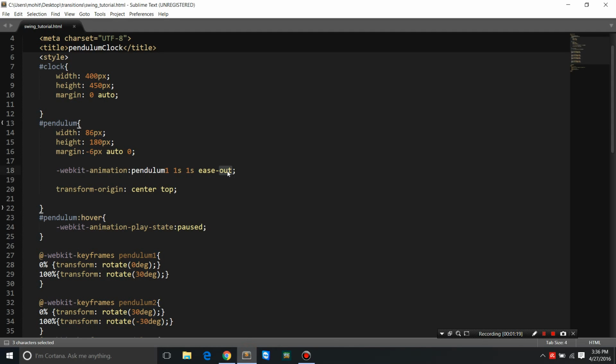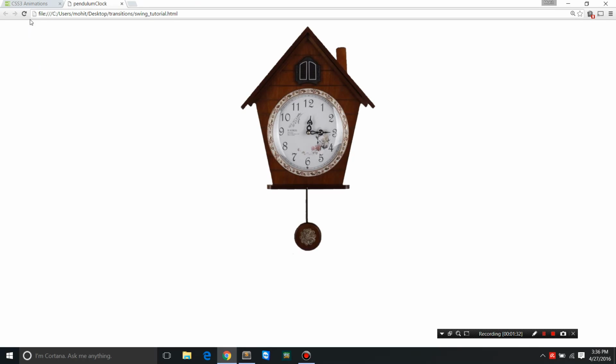Okay. Instead of ease out, let's say I use steps, and say steps of 4. Let's see how this actually affects the browser preview. Tuck, tuck, tuck, tuck. Saw that? Tuck, tuck, tuck, tuck. See that jerkiness?